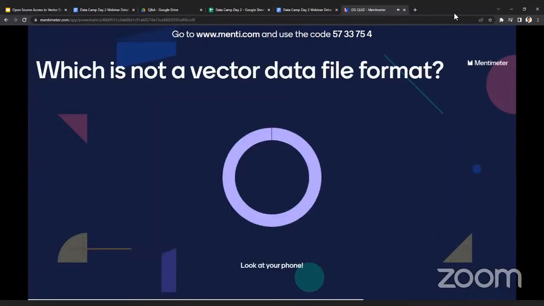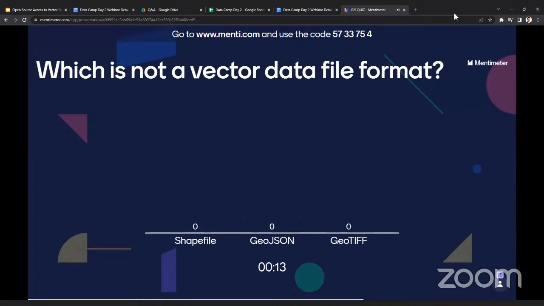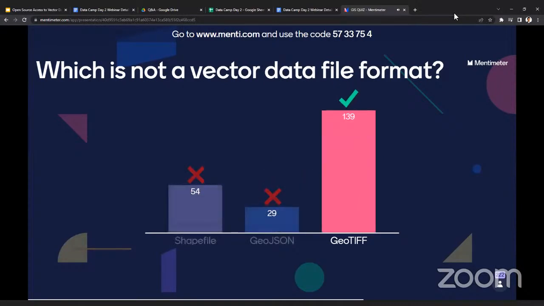Next question, which is not a vector data file format? Shapefile, GeoJSON, or GeoTIFF. 139 got the correct answer, which is GeoTIFF.